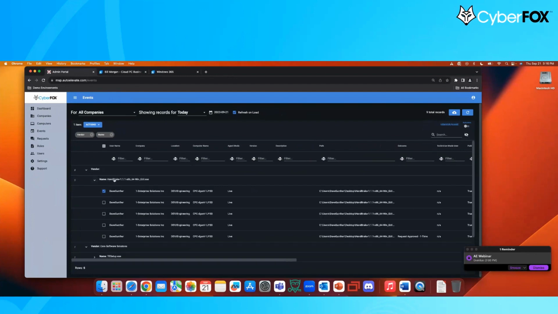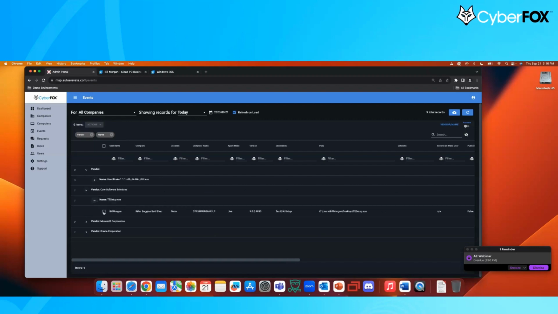I find the thing I think I need to make a rule for. I select one of those events, action, convert to rule. I build the rule the way that I want. When I'm done, it brings me right back to the screen. I uncheck this event, close this up, move to the next one, action, convert to rule, and it's rinse and repeat until you run out of things that you're going to create rules for.